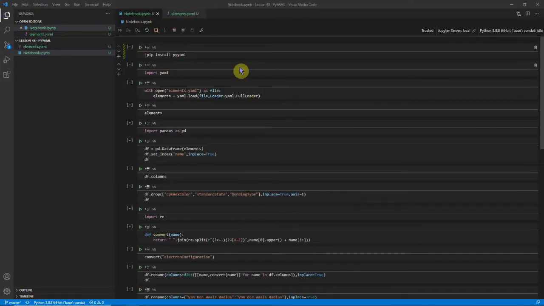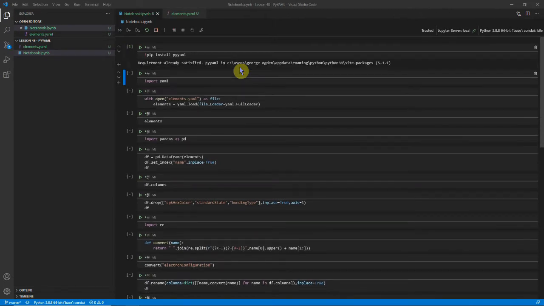So the first thing we need to do is install PyYAML. And you can see that mine's already installed. Then we want to import yaml, and we're going to open this file.